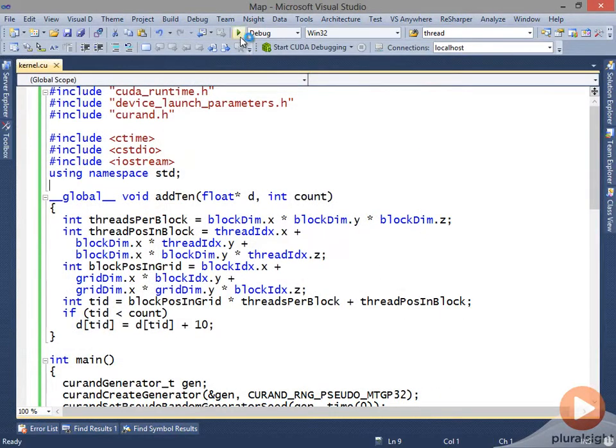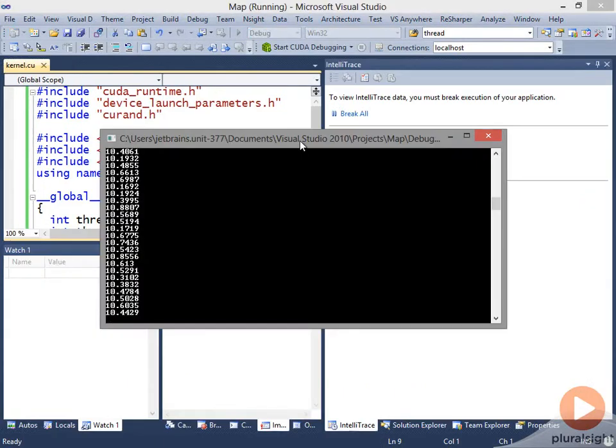All right, so let's try again. And here are the values. So as you can see, it worked amazingly enough.